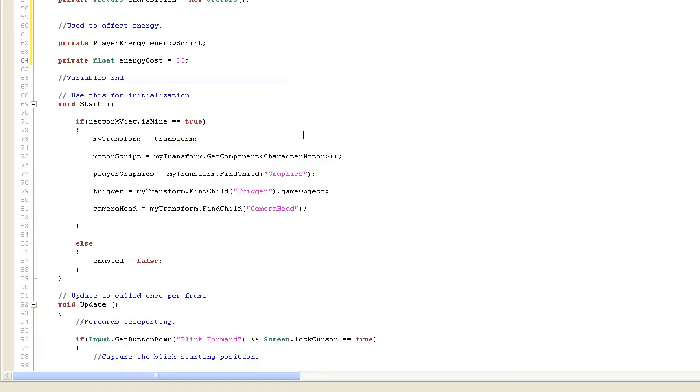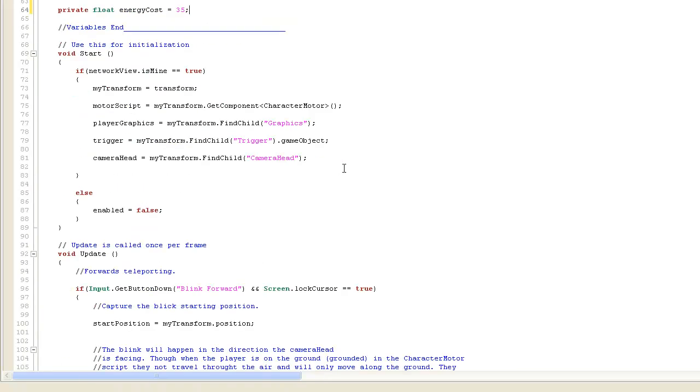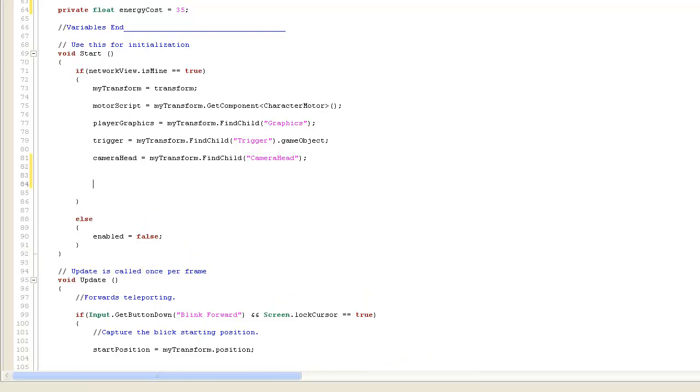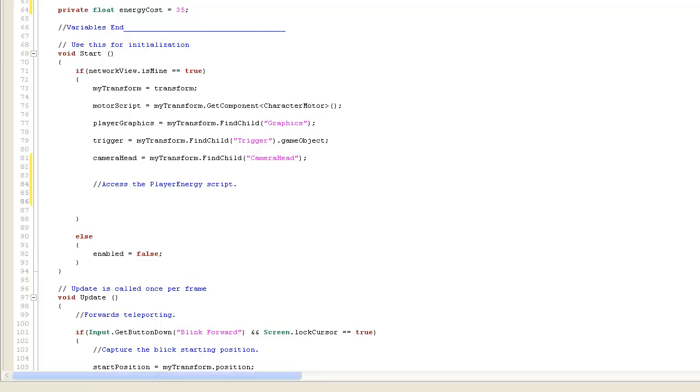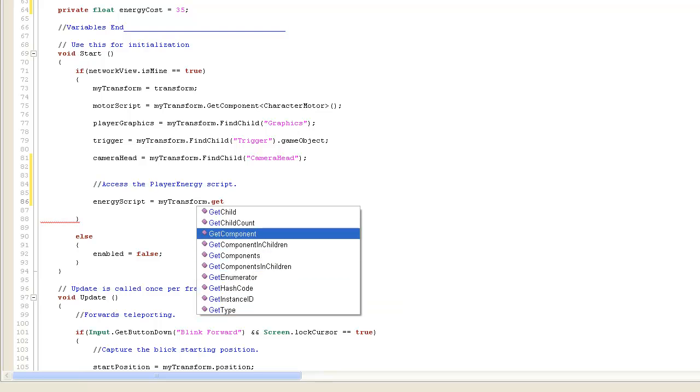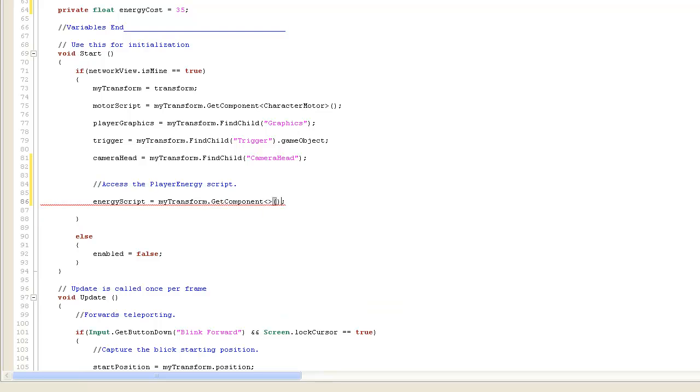Now we can actually go over to the start function and access that energy script. So I'll just write the comment first, access the energy script. We'll access the player energy script, which is energy script is equal to my transform dot get component, and that component is player energy. Okay, so that's it for the start function.